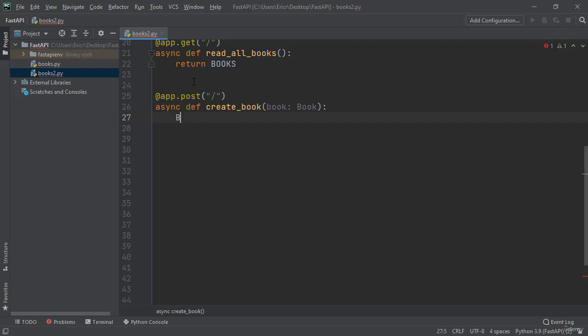Once we get the book, we're going to want to say books.append(book). So we're going to add this book to the list of empty books that we currently have. And now simply we want to return the book. So if we successfully append the book, then we just want to return the book back to the user so they can see what was processed and see the 200 successful status code along with the book that was successfully added.